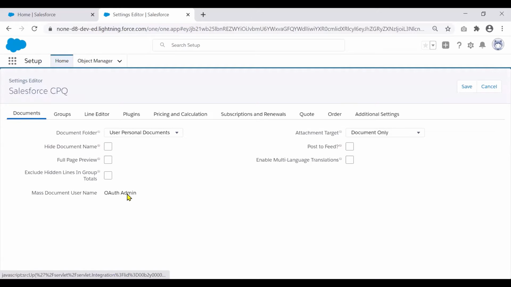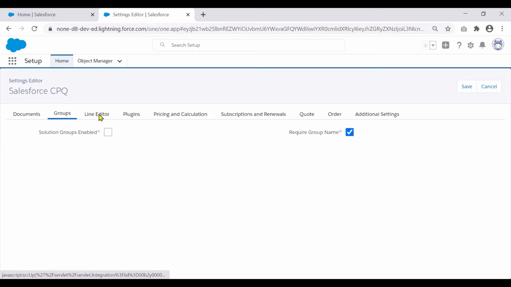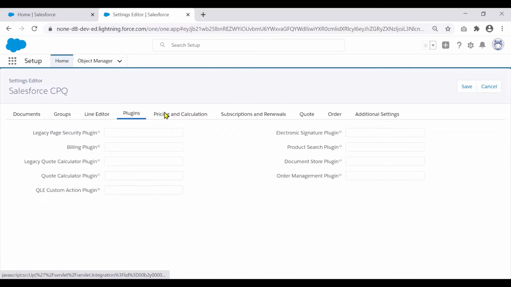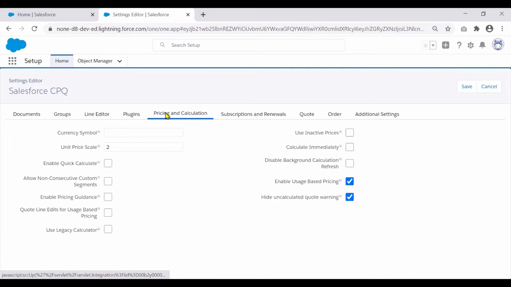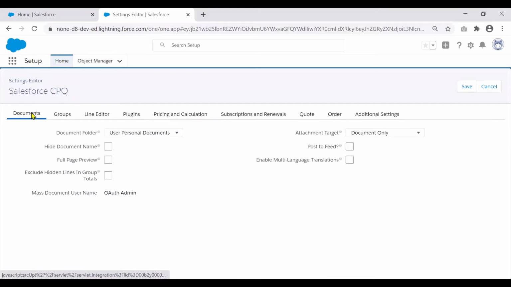Now you will see that the CPQ package settings are grouped logically by category. So there are a bunch of settings related to documents, to groups, similarly for line editor, plugins, pricing and calculation, and so on. Now, each of these settings control different aspects of Salesforce CPQ. Many of them have very specific use cases, but some of them are really, really important in the sense they govern some of the fundamental aspects of how business would like to run their CPQ processes. So we really need to understand them very well.